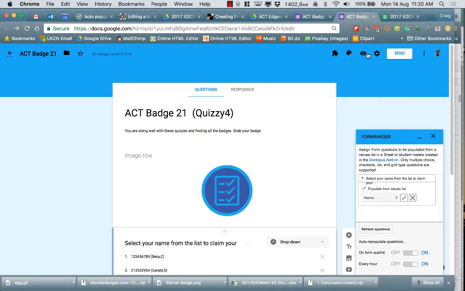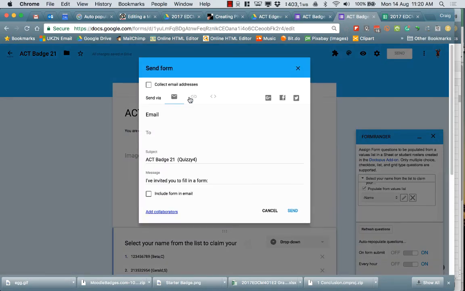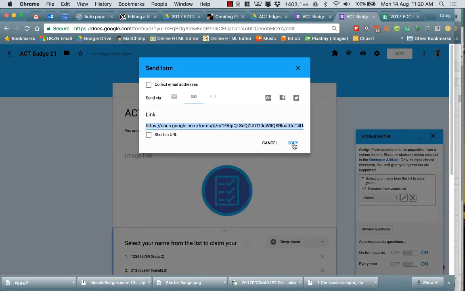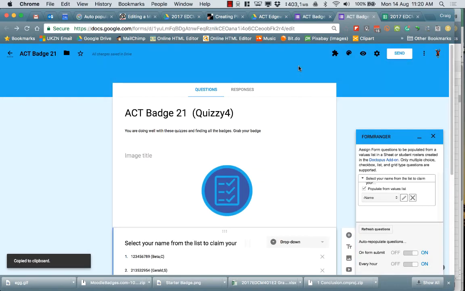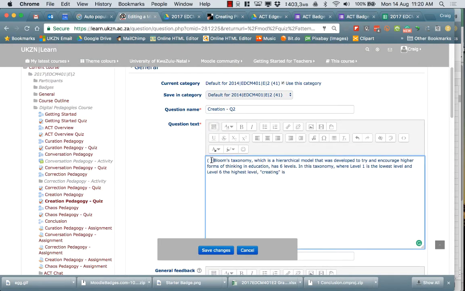So what is next? Next, we now need to grab the link to this form. This is what the students are going to use, and this is where they're going to appear when they click on the little hidden Easter egg. Right, so we go back to our course. That's where I've placed it. I want to stick it there.